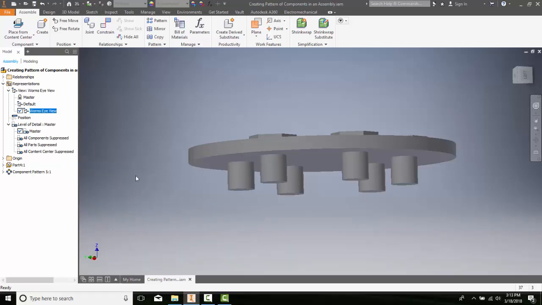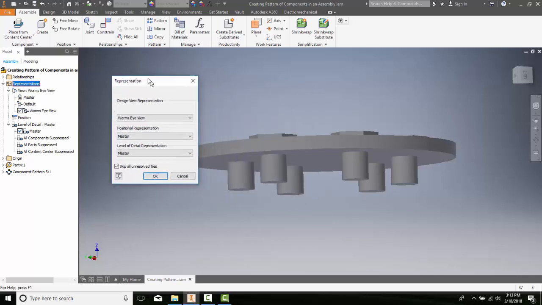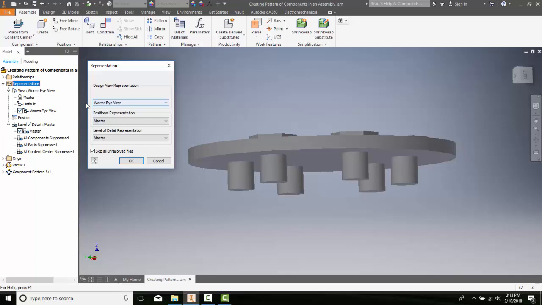Now, I can also take a look at the representations dialog box. So I go up to representations, right click and say representation. It brings up the representation dialog box. And it gives me the name here of what this view is. And it gives me a positional representation. Now positional representations are when we can show different component positions. We're going to learn about this in upcoming videos.